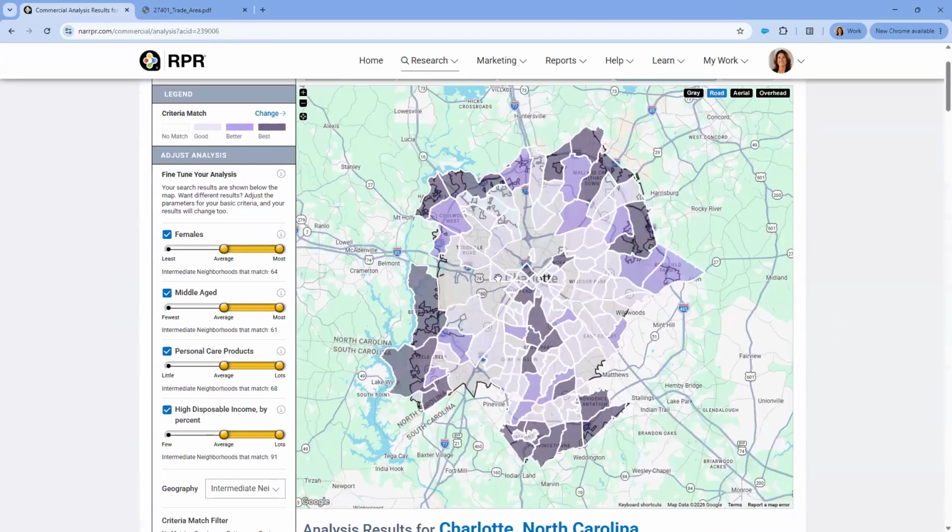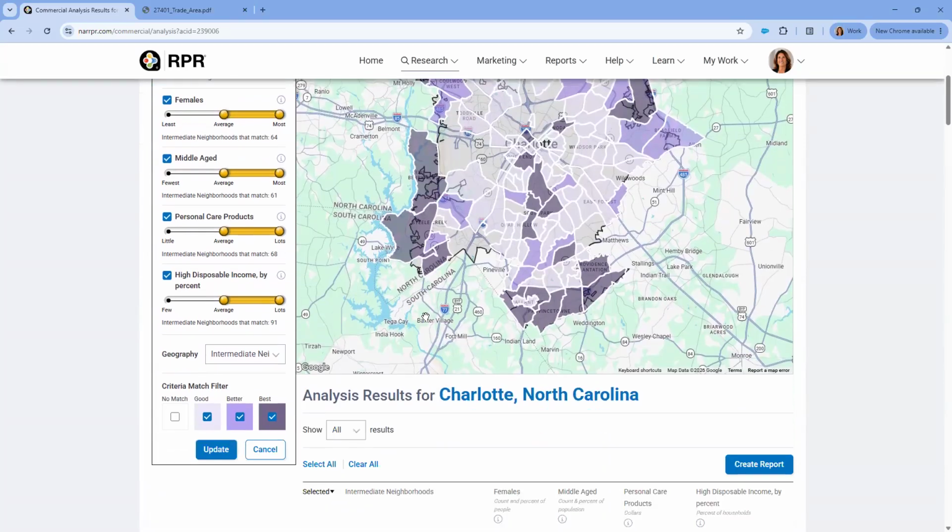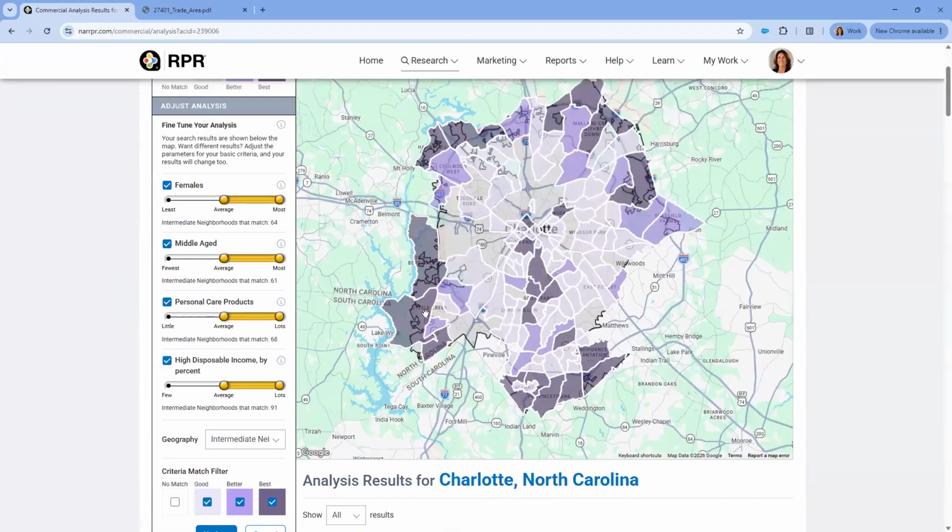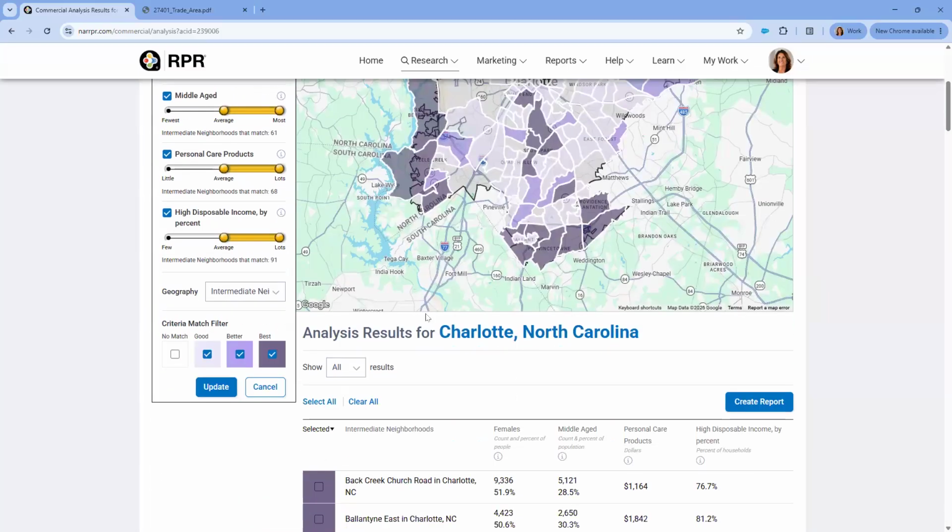And there it is. Look at beautiful Charlotte, North Carolina. All of these darker purple areas are showing me on the map the prime locations for my med spa based on those consumer attributes. And you might be thinking, well, why? Let's go down here and look.